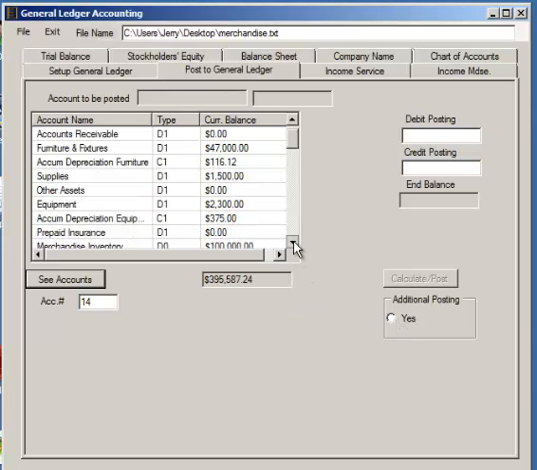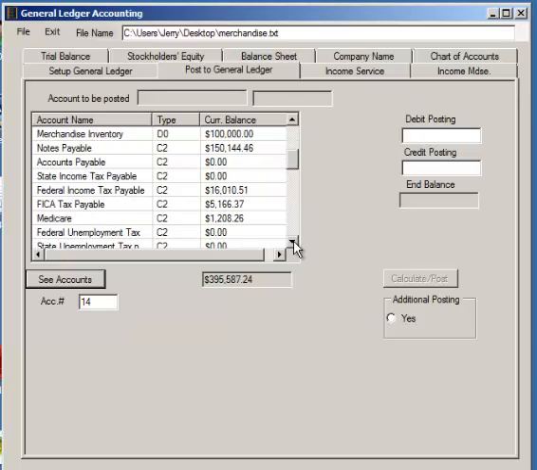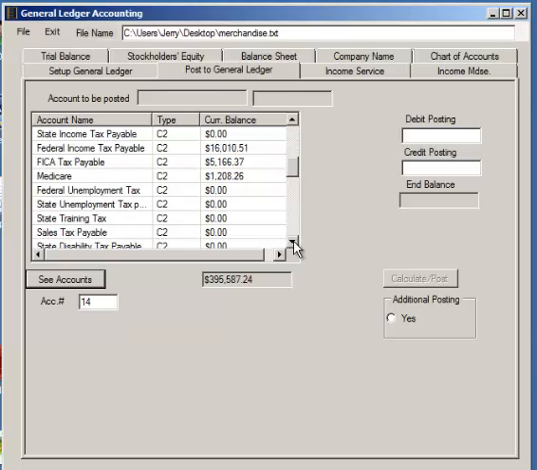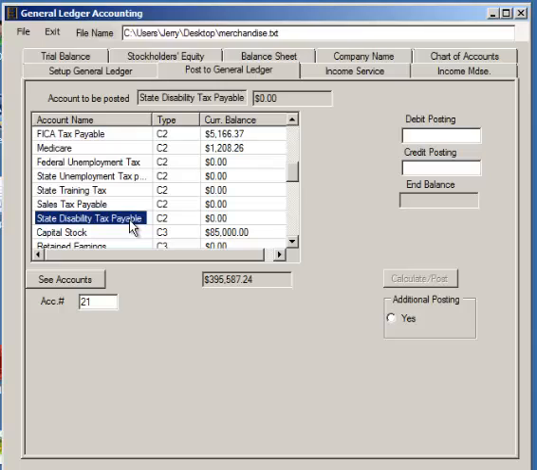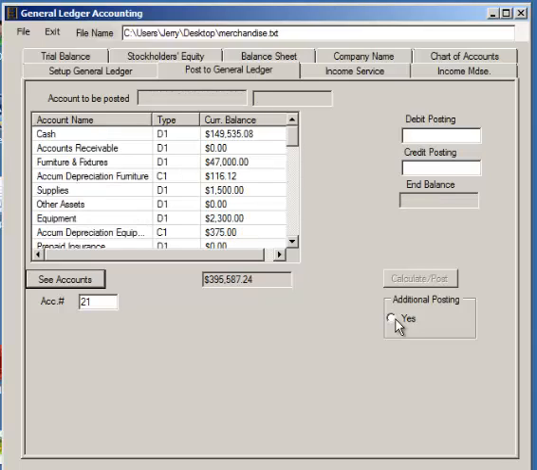Now the next thing we're looking for is state disability insurance. It comes out of everybody's paycheck, and it pays in case you get hurt at work. So there's an account that's set up that comes out of part of your paycheck every single month for state disability insurance.